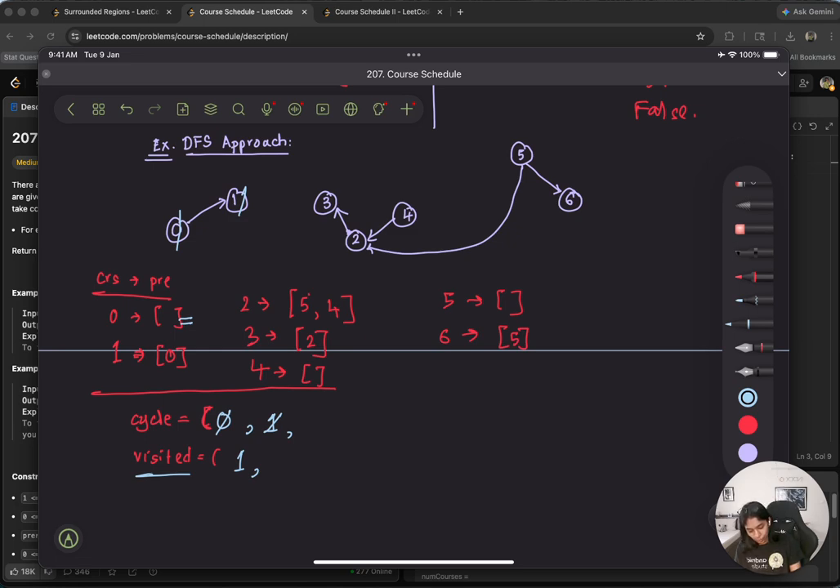I'm also going to add, so this was 0 actually, I'm also going to add 1 and say it's possible to complete it. Now 0, 1, I'm going to go to 2. Once I come to 2 over here, I add 2 to my cycle. Then I look at the prerequisites of 2. The prerequisite of 2 is 5 over here.